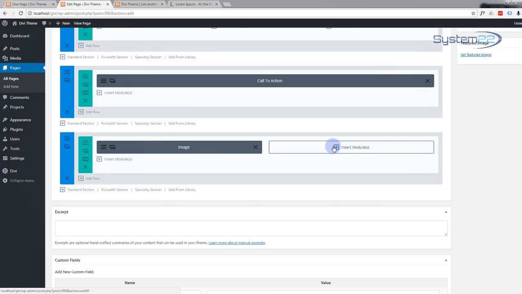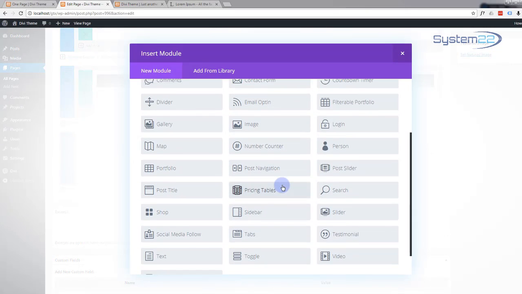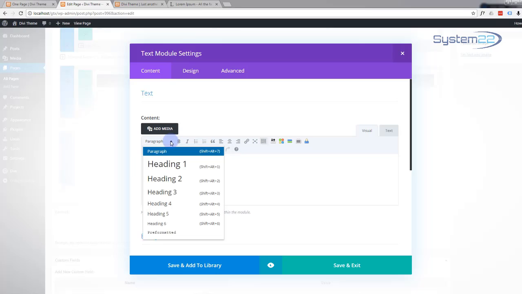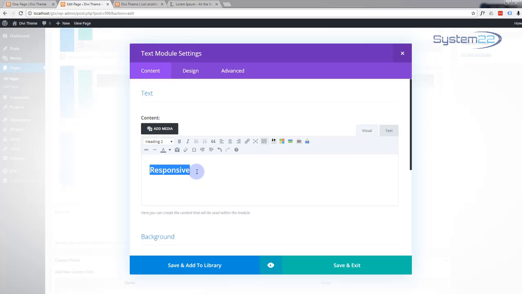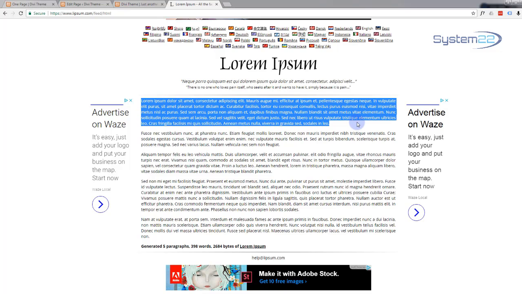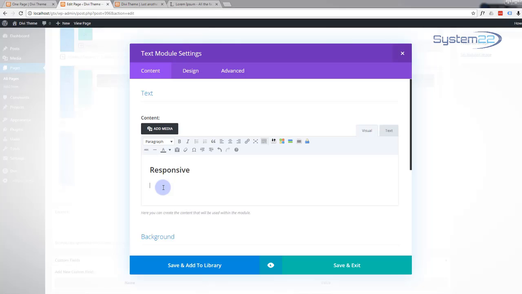Now let's insert a little text module. And let's give it a title of responsive. I'm going to make that a heading 2. You really only want to use heading 1s at the top of your page. And let's add some of our faithful lorem ipsum text. That's a fair bit. So let's take that whole paragraph. We may want to add a little bit more. And let's go back and paste that in there.